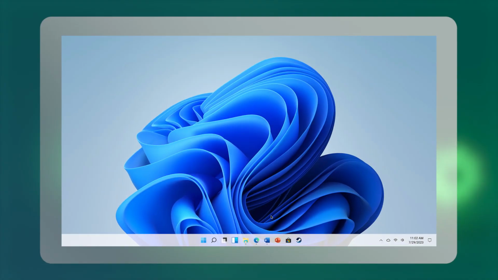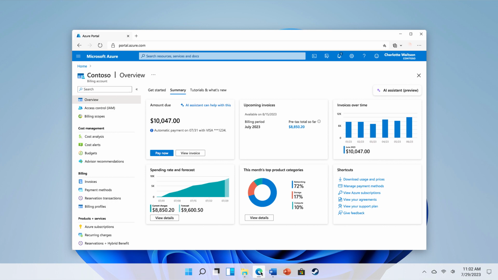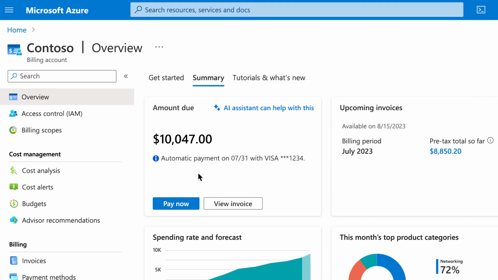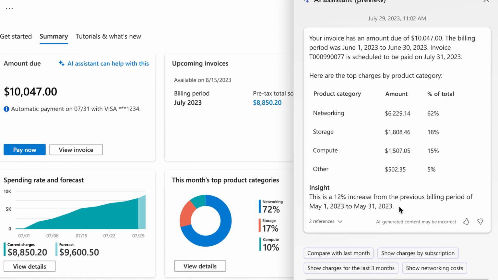Say you're looking to understand your recent Azure costs, so you open Microsoft Cost Management in the Azure portal. Want to learn more about your latest bill? No problem. AI in Cost Management quickly summarizes your costs and provides proactive insights about your spending.